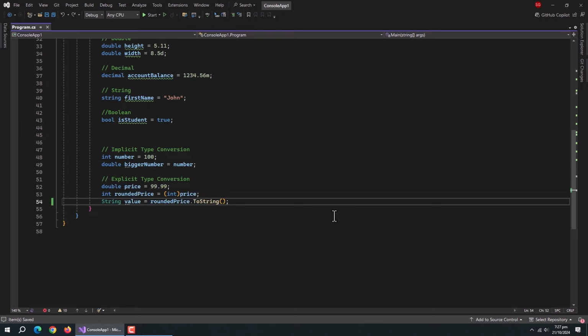Next is explicit type conversion. Explicit conversion, or casting, is when you force a conversion that might lose data. Like, here we are converting a double value to int type. In this method, fractional data is lost and only 99 will be stored in the rounded price variable. We can also convert integer or double type value to string type using the ToString method.